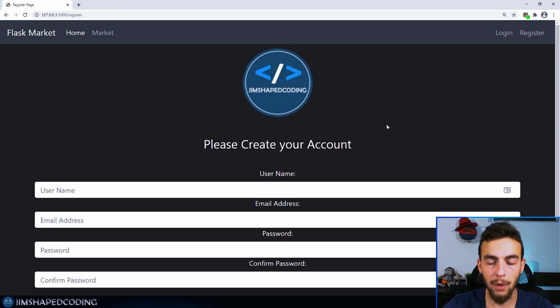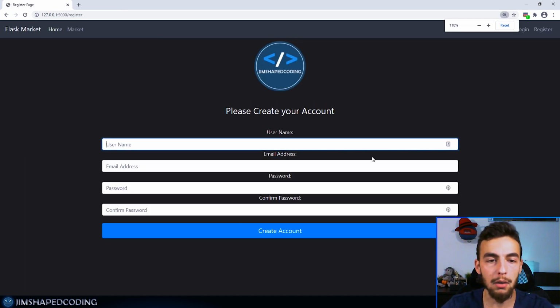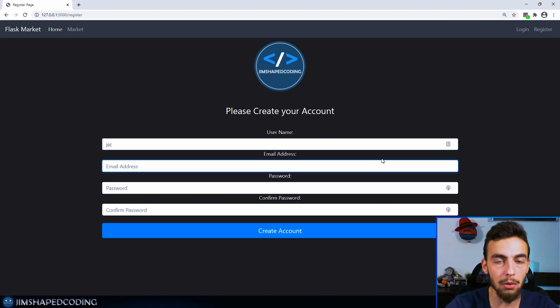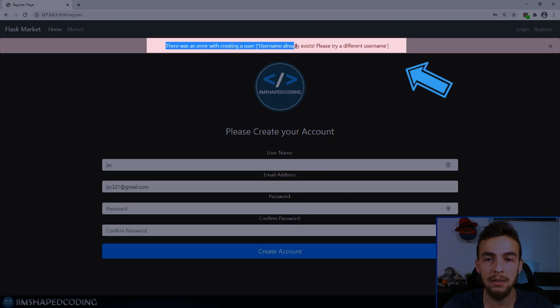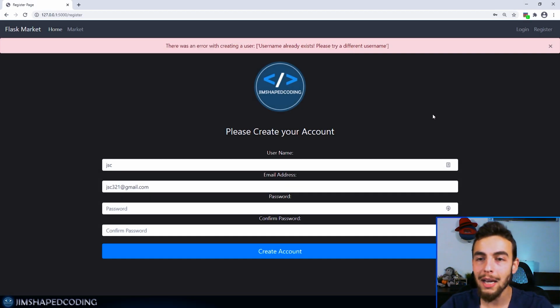So I will try to register again, and I will type in a username that already exists, and we will change the email a little bit and the password like that. And now if we click on create account, you can see that we receive an alert instead of receiving a complex error. So our users could be notified with that kind of unique error as well. And you can see the message: there was an error with creating a username, already exists. Please try a different username, and that happens to be the error that we have raised by ourselves.